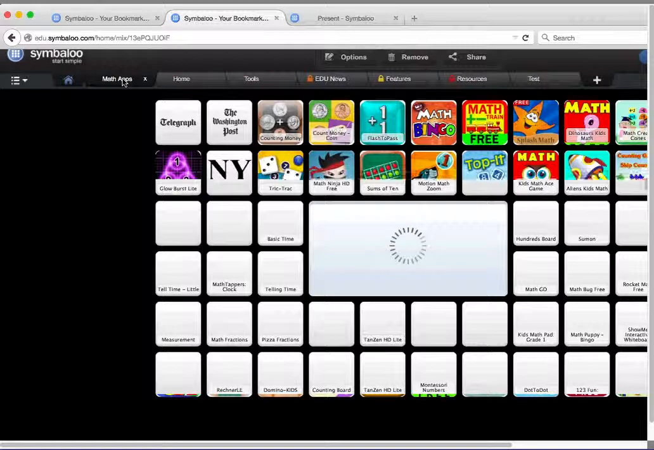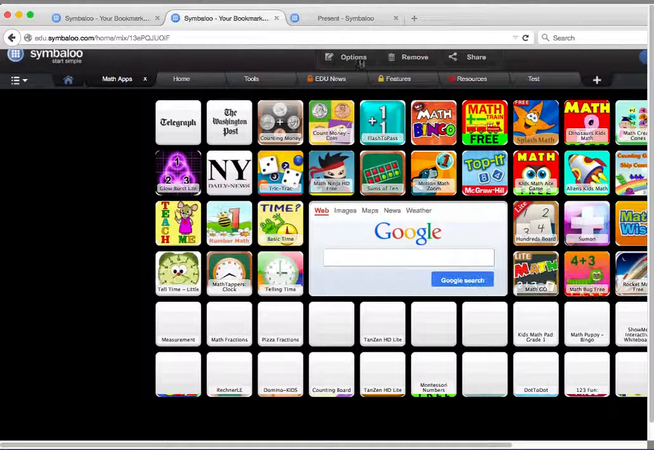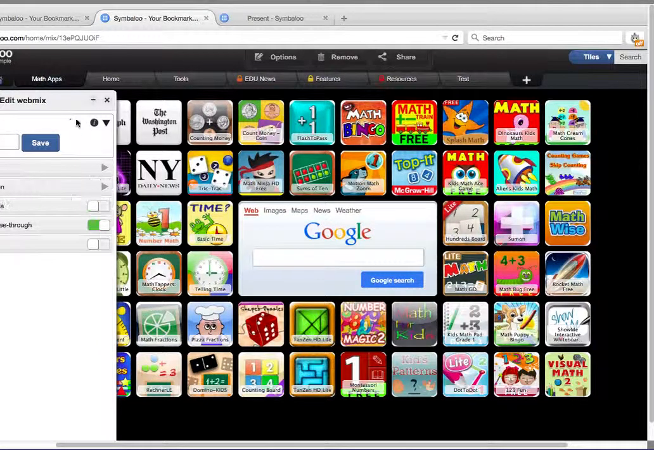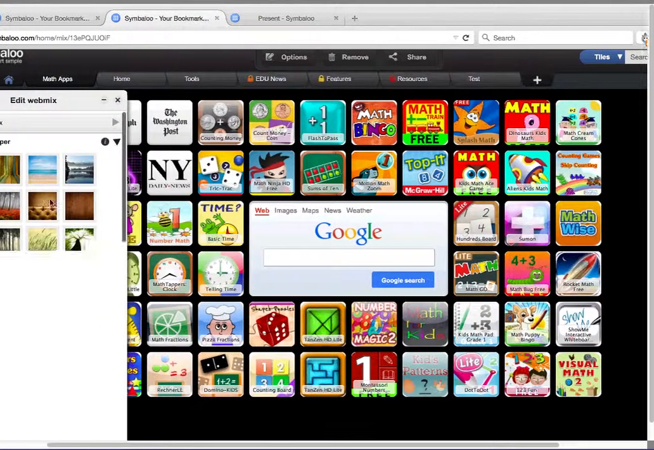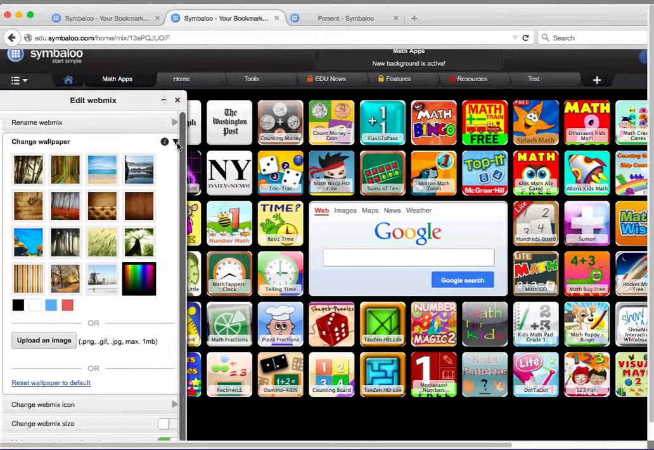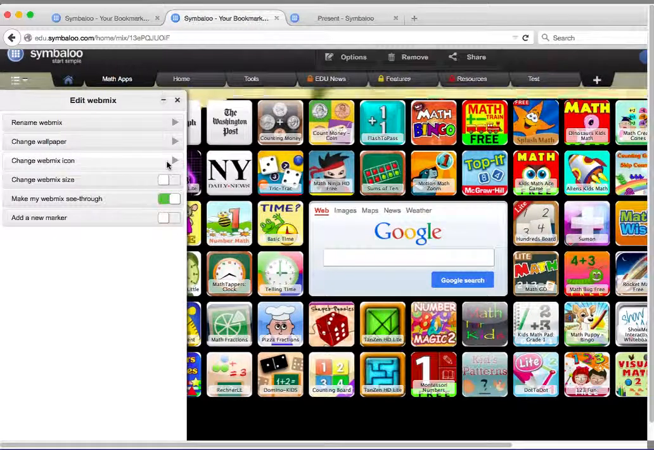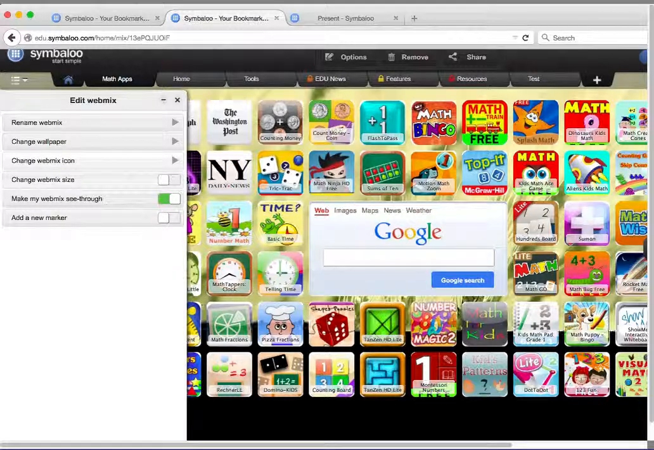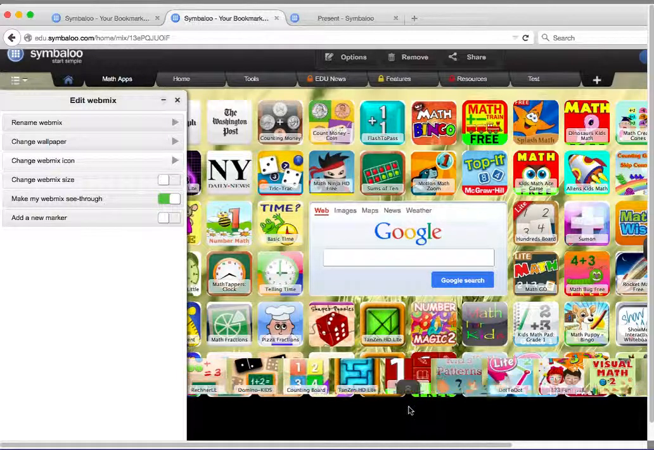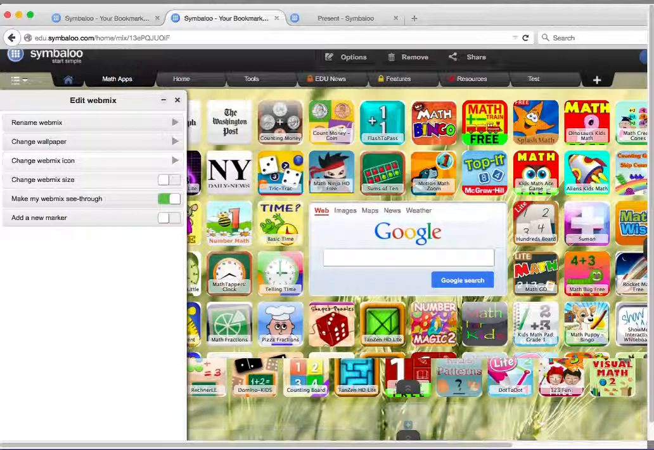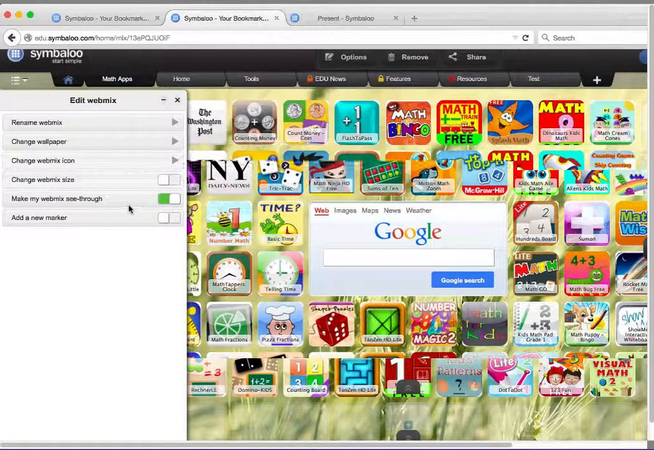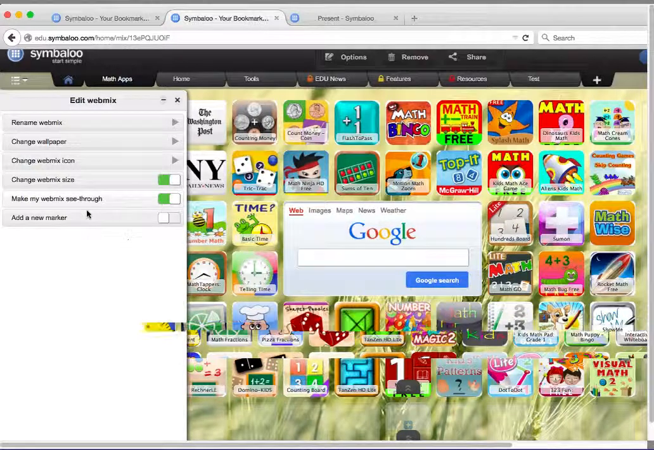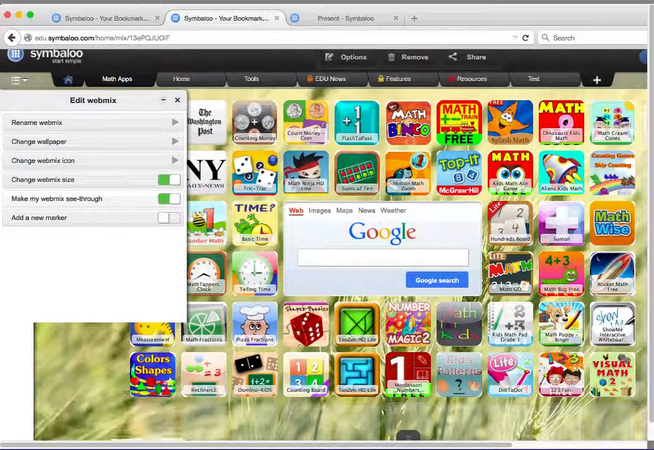Okay, back to the Math Apps. It's full, so if I wanted to add more, I will need to go to my web mix options right here, where you can rename, change the wallpaper, change the web mix icon, and change the web mix size. Toggle that on. Use the arrows on the bottom and on the right, and you will have more space to add tiles.